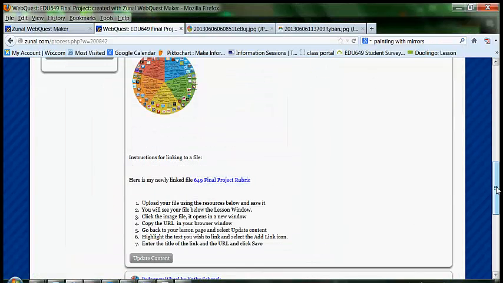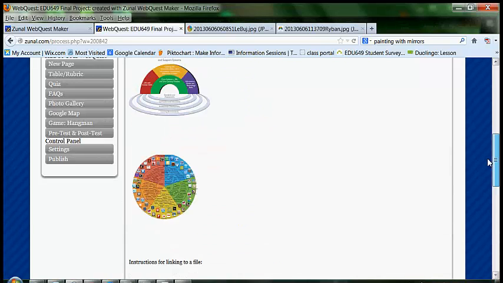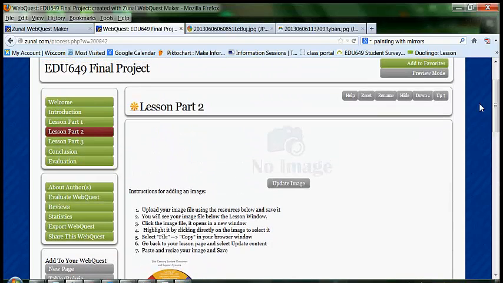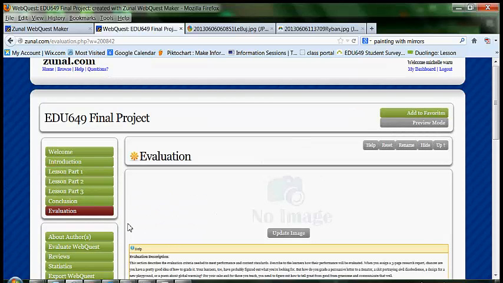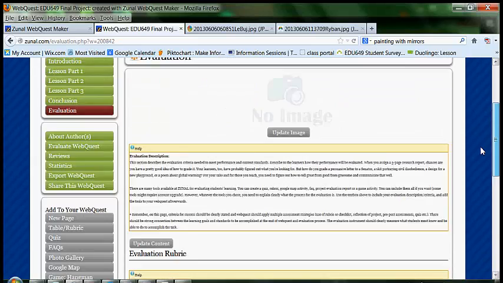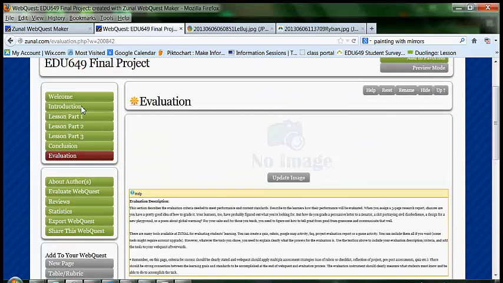Okay, I'm done. When you go to the conclusion, you can add a little conclusion for your evaluation. I'm just going to tell you that your evaluation better link up to your learning objectives, okay? And that's about all I have for Zunal. I think you'll like this opportunity to use this particular website tool, and have fun.